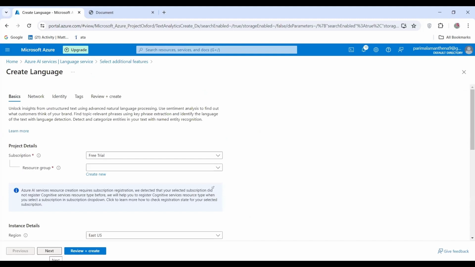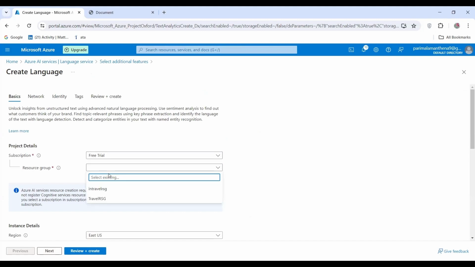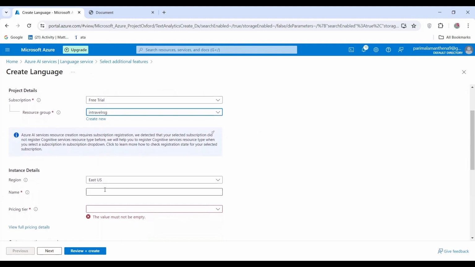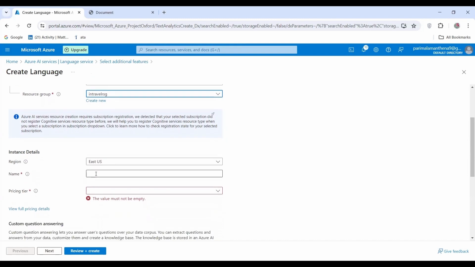And then click on continue to create your resource and fill the information. Select the subscription as free trial and select resource group. In the instance details, you can see the region. We selected it as East US and giving the name as Parimala 26 and selecting the pricing tier as free.